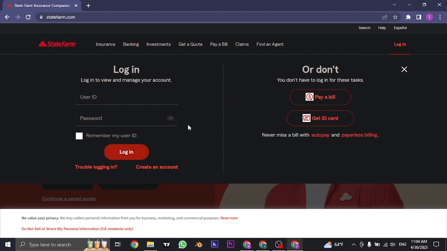Now you do not need to log into your account to do these simple tasks. If you want to pay the bill or get your ID card, you do not need to log into your account. You can just click on these links and follow the steps to successfully complete your task.